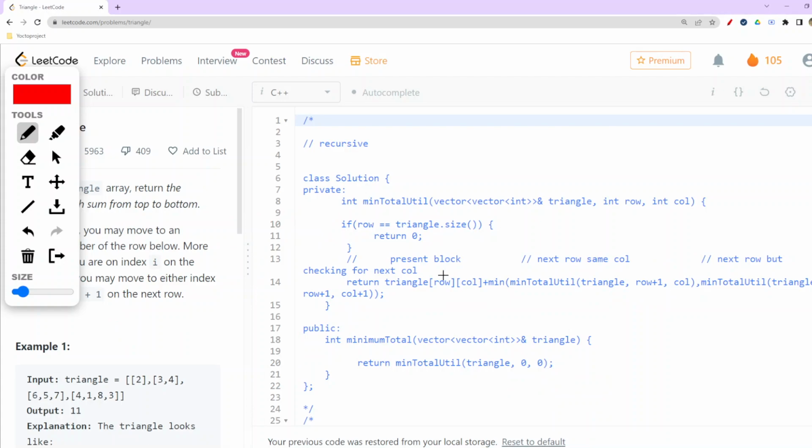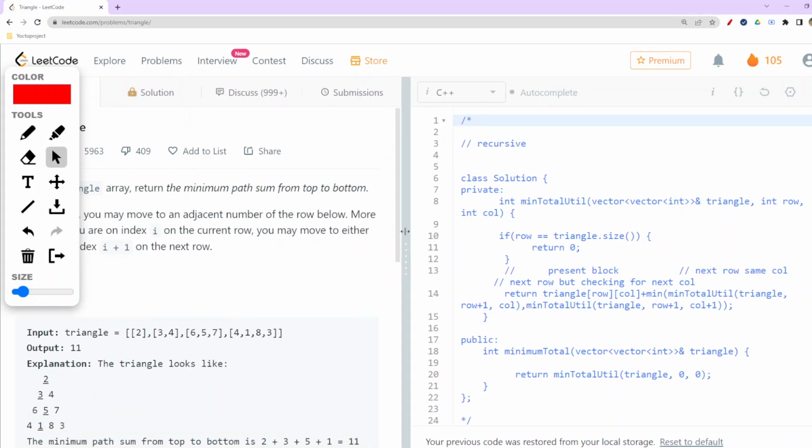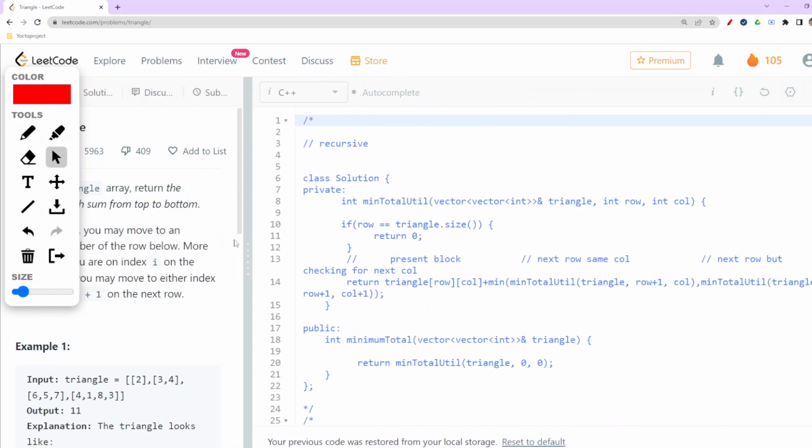I don't know why it is showing space like this. Might be because I have increased the size. Don't know.